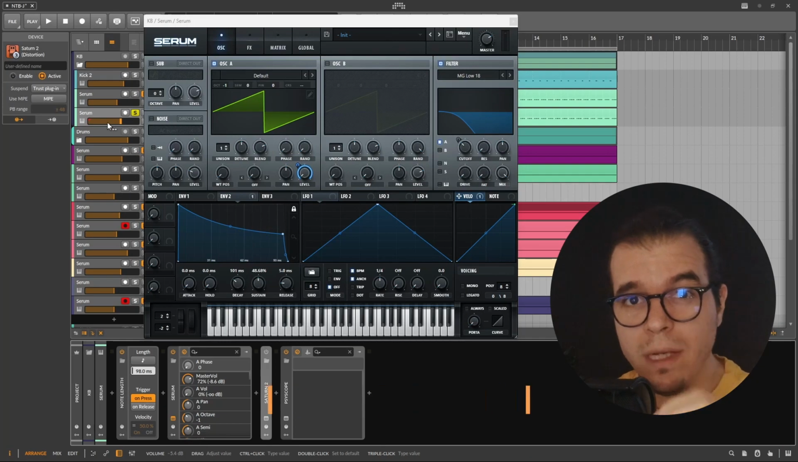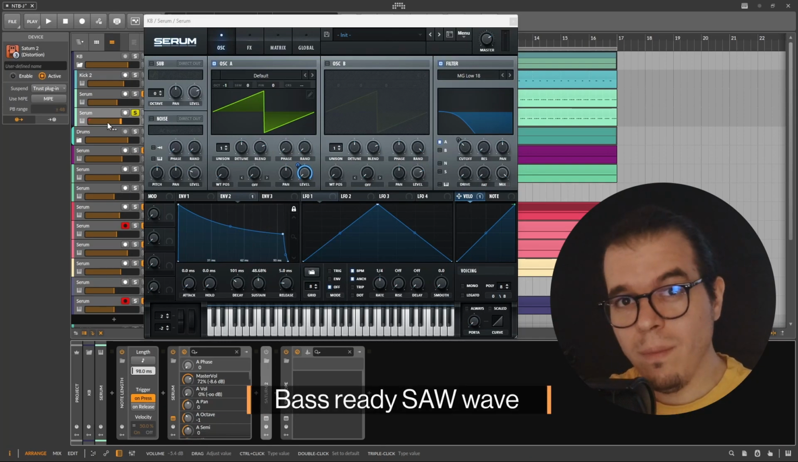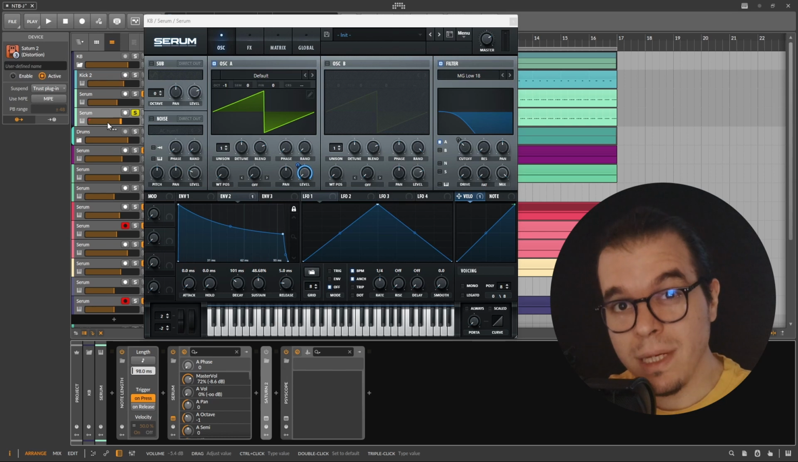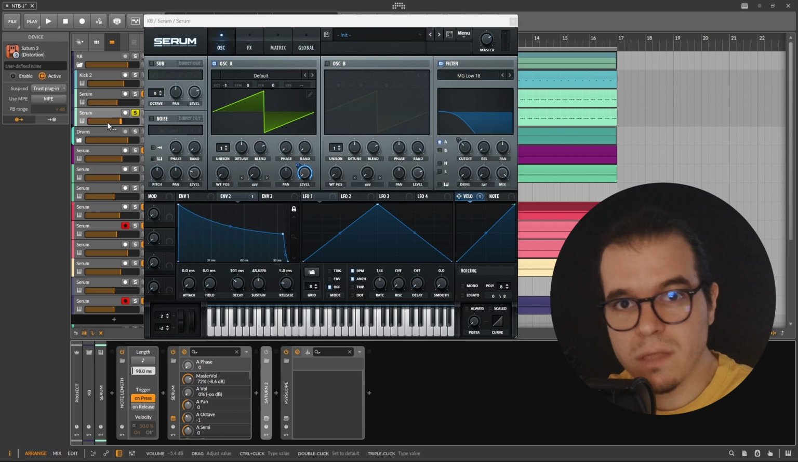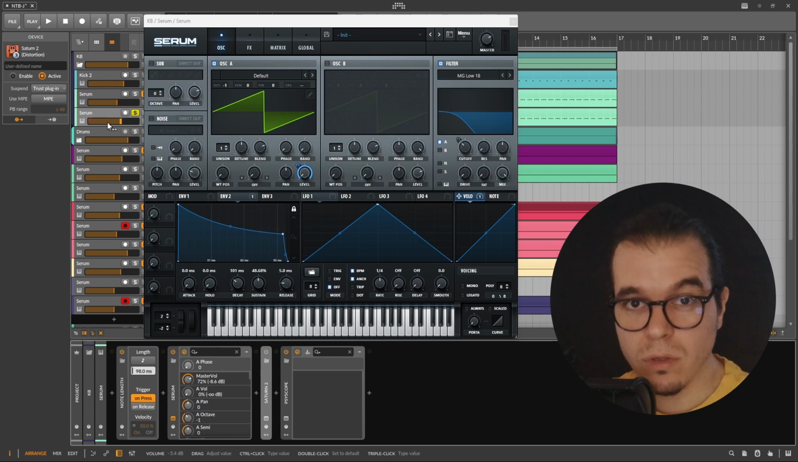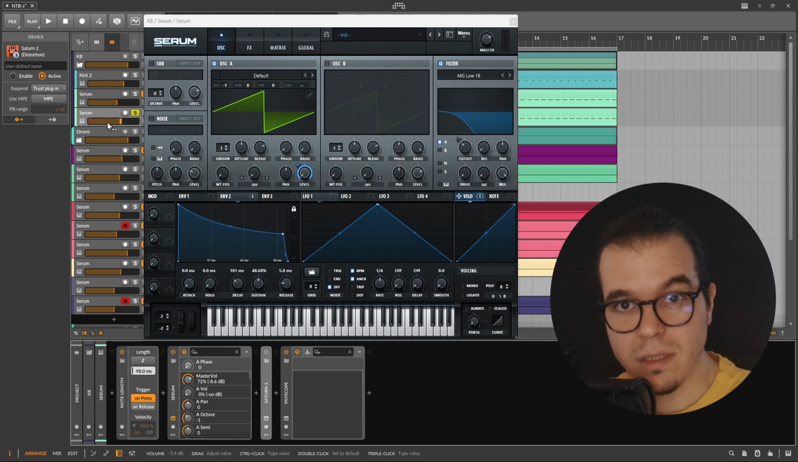Tip number 1, bass-ready saw wave. If you're familiar with the processing of a modern Psytrance bassline, you know that in order to get the right timbre, we need to apply artificial phase distortion on the signal, whether by using multiband distortion, multiband saturation, or just splitting the frequencies of the signal into several bands. Now, I've already made a full tutorial on how to create a modern Psytrance bassline. You can check it out in the description.